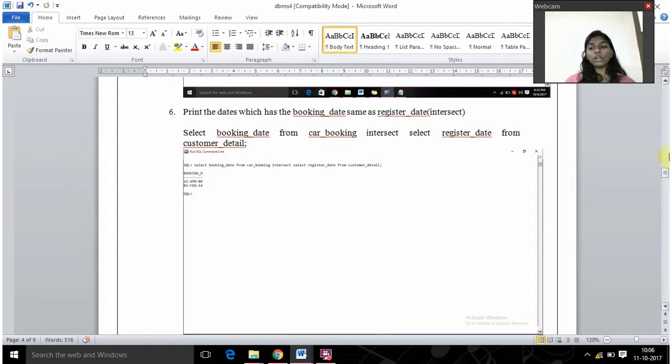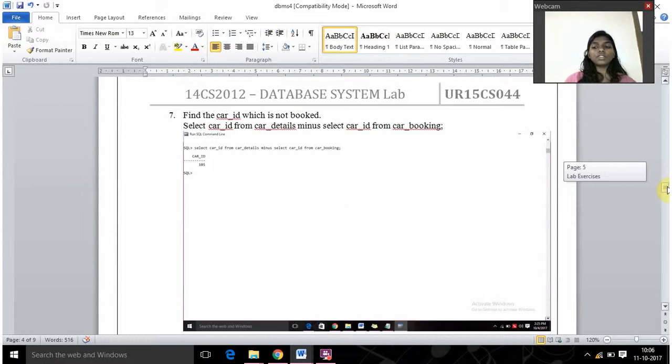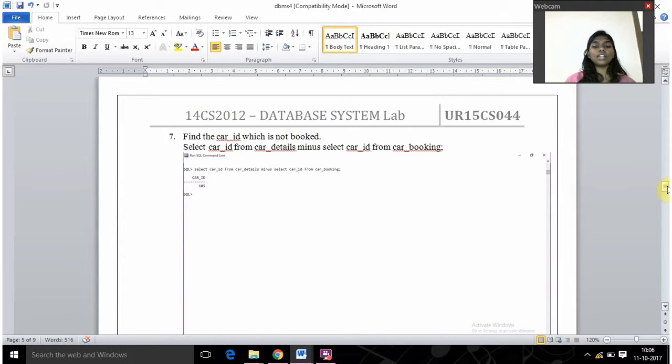These are the common elements in both the car booking and customer details tables. The 7th question is: find the car ID which is not booked. So which car is not booked? For that we are finding that car ID.